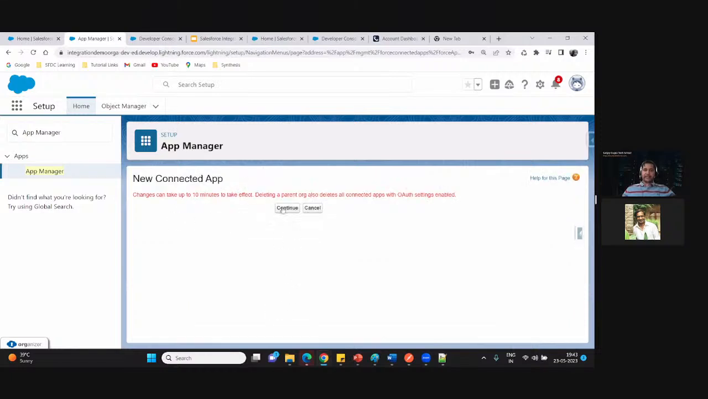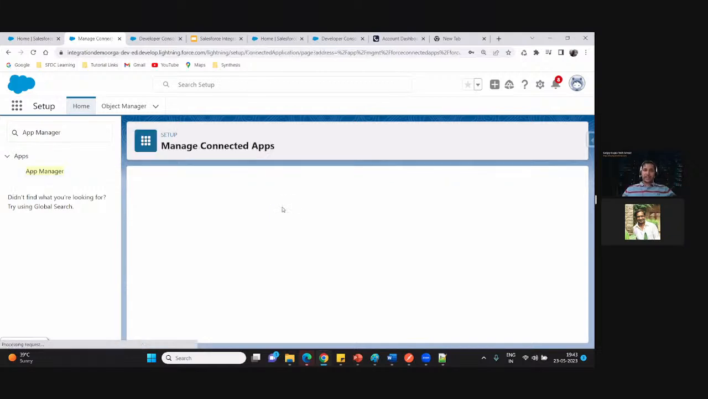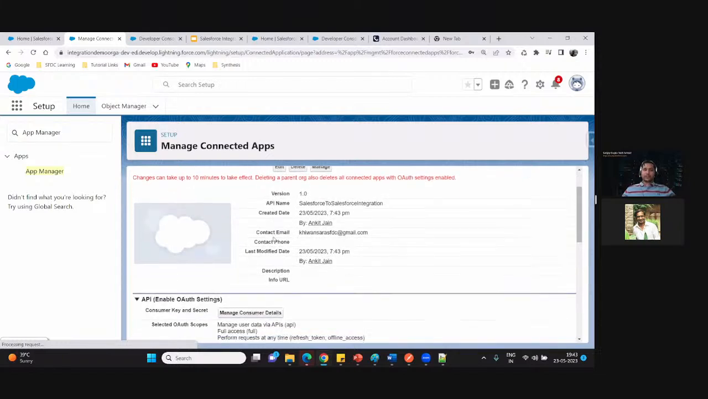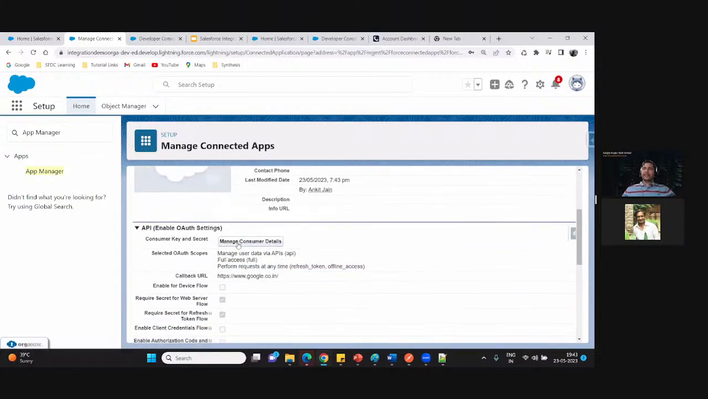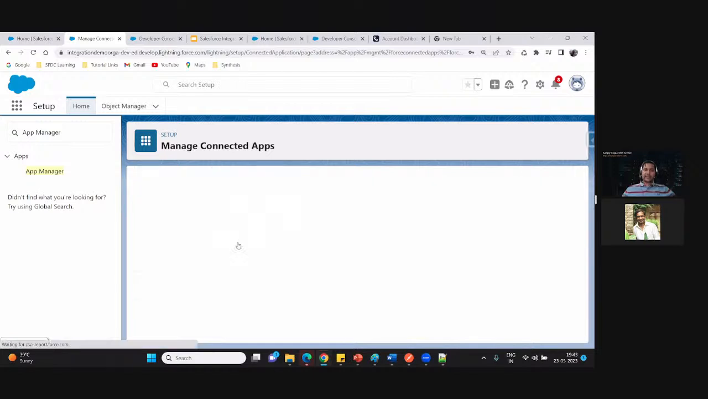Again, as I said, it will take some 10 minutes to configure the org. So let that org get configured in the background. As soon as we create the connected app, Salesforce shares the client key and the client secret key. So let's access that client key and the client secret key by clicking on the button manage consumer details.